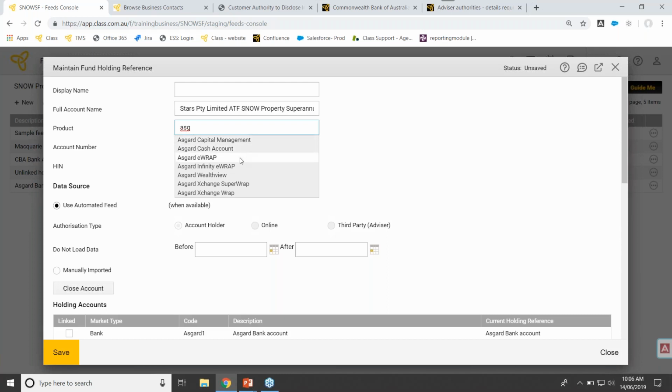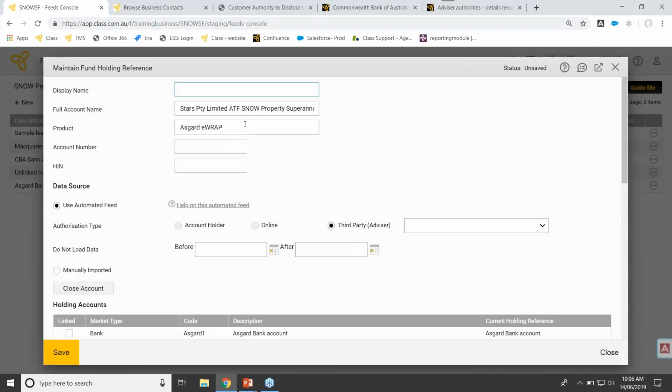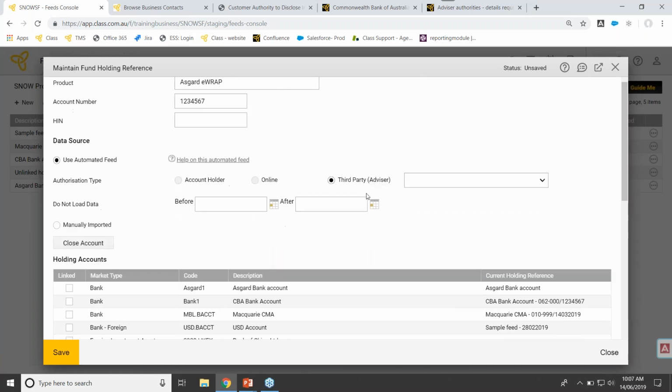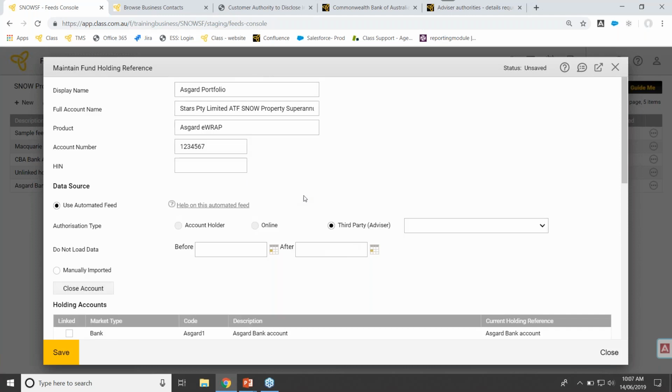In this case, we're setting up an Asgard wrap. So Asgard E-wrap is the most popular product. So you put that in. Display name, again, very similar for consistency purposes. Call it, say, Asgard portfolio, or to the likes of what you would want to call it across your business. Account number is very important. This is what you would need to check on a statement. If you don't have a statement handy, this is where the value of help on this automated feed becomes available.